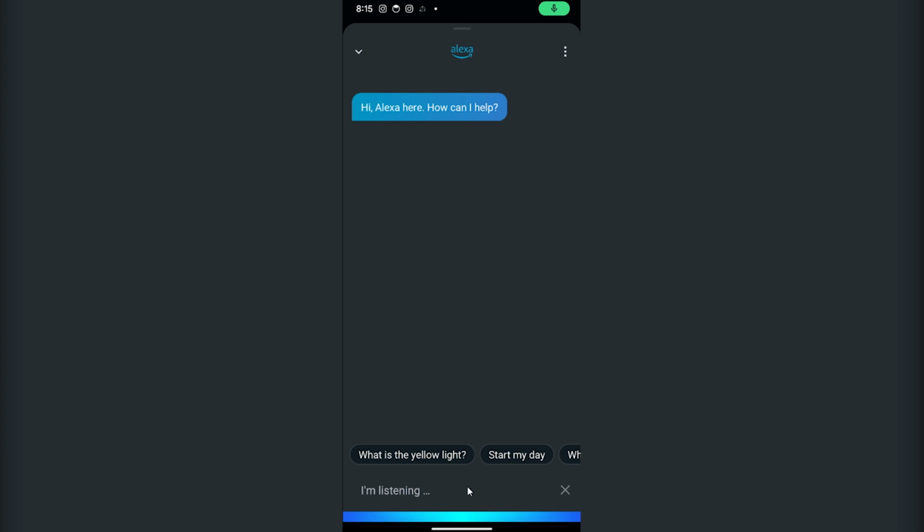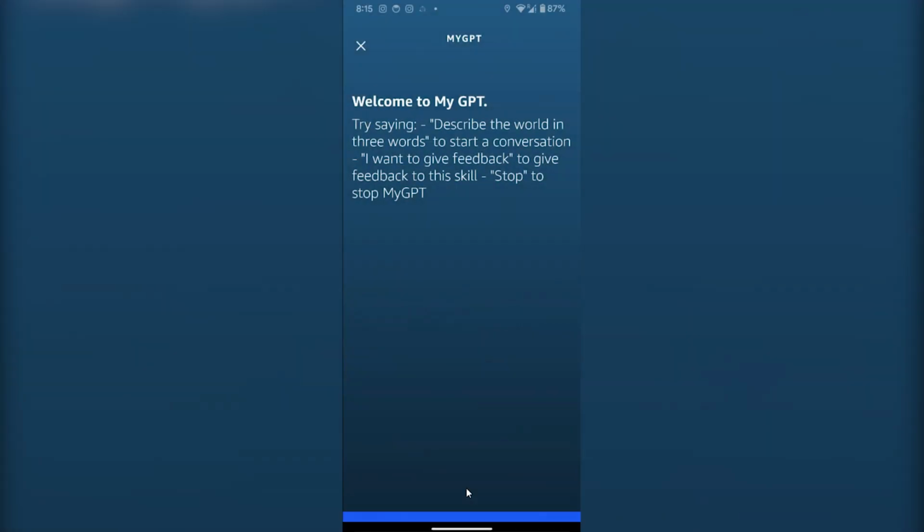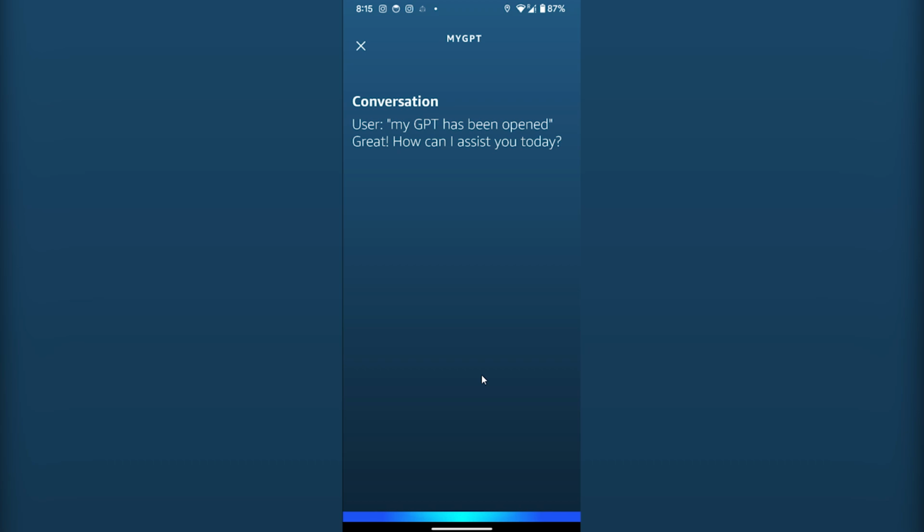Let's get started. Open My GPT. As you can see, My GPT has been opened. Can you tell me the height of the Eiffel Tower?